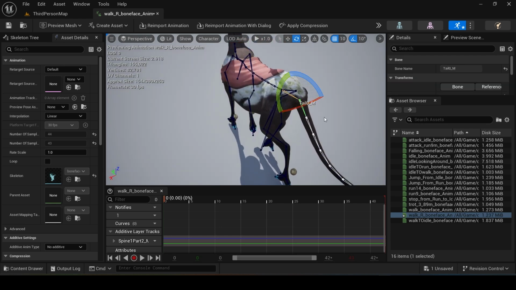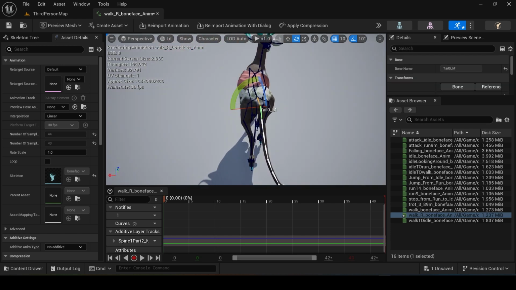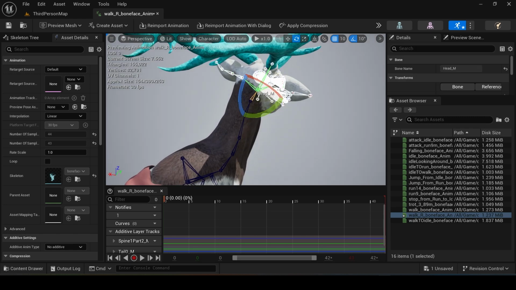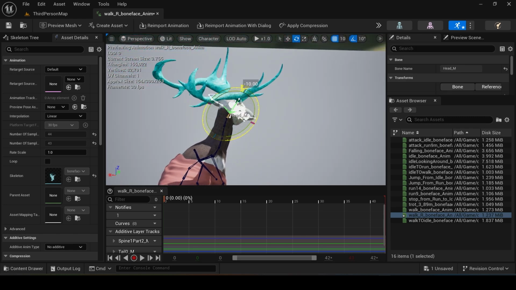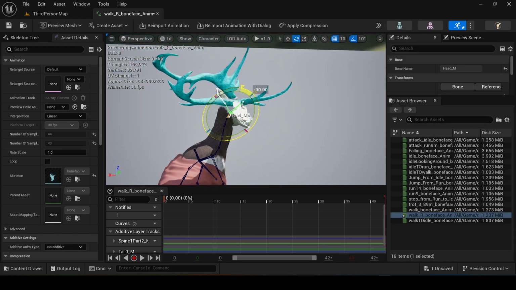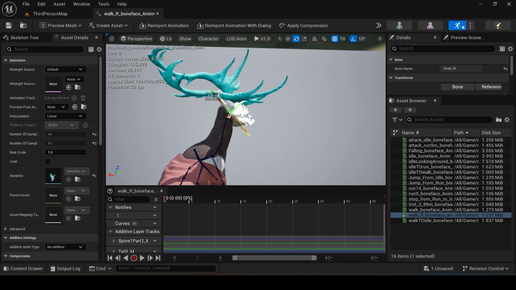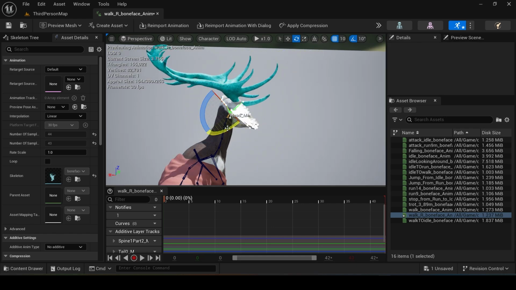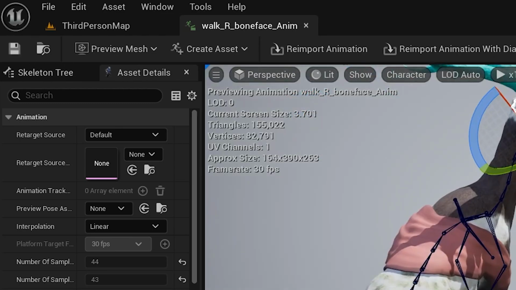We'll do the same thing to the tail. And then the head. Save this sequence.